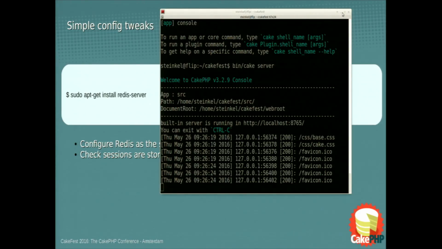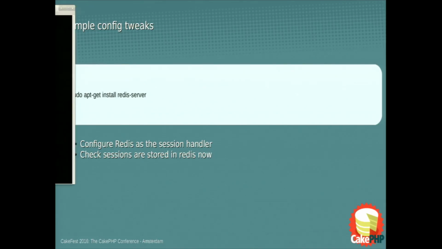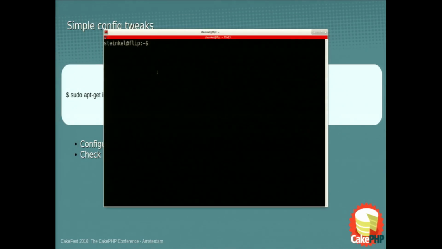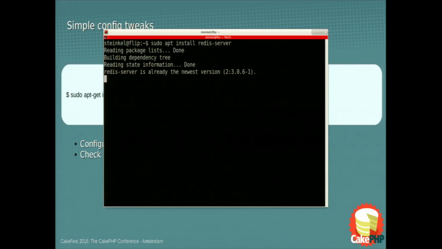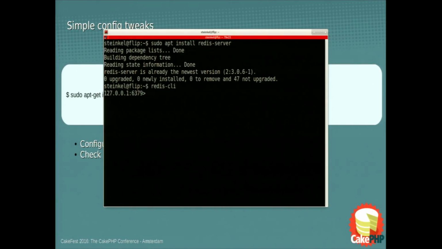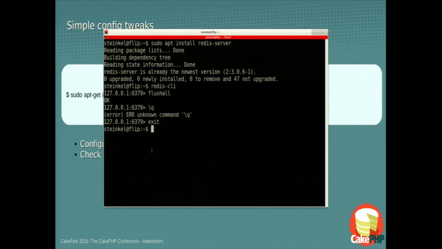Let me minimize this and get this here. So sudo server. Okay, so Redis, Redis CLI, okay, there is a Redis. And yeah, so we have a Redis server installed.